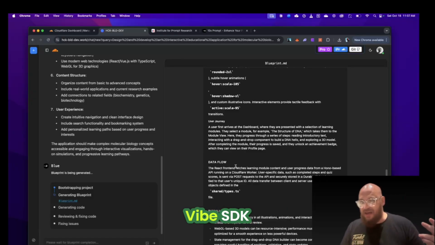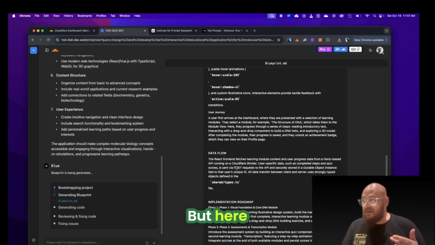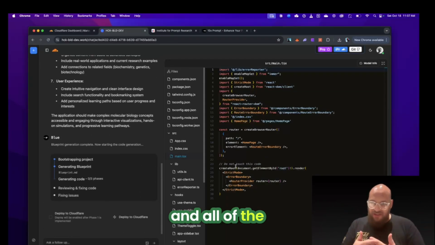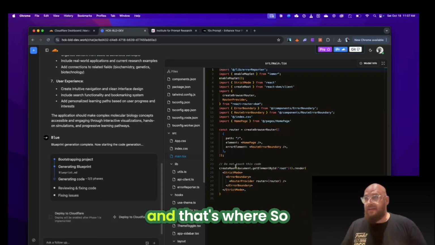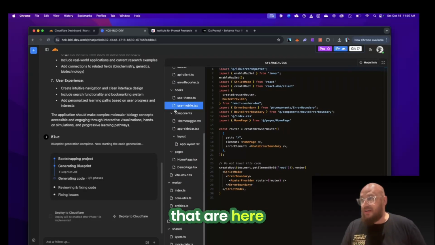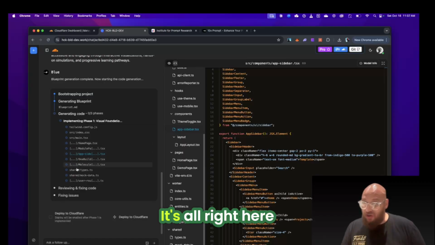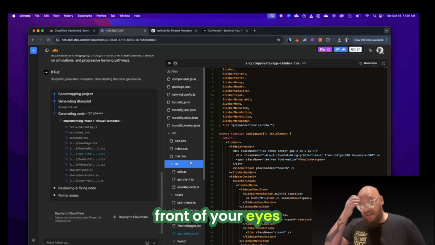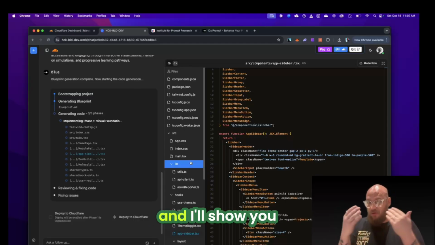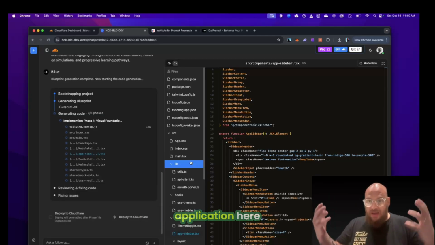This is a fork from this thing called Vibe SDK, which is the magic is the deployment on Cloudflare, which we'll get to. But here, I updated all of the blueprint files and all of the agents associated with the blueprint. And so it develops the blueprint. But you can see all of the files that are here, and it's building an entire application. You see, it's all right here, and it's all in front of your eyes. And granted, you could spend some time and make this a really robust application, and I'll show you how the deployment works. And you could build your own application here.